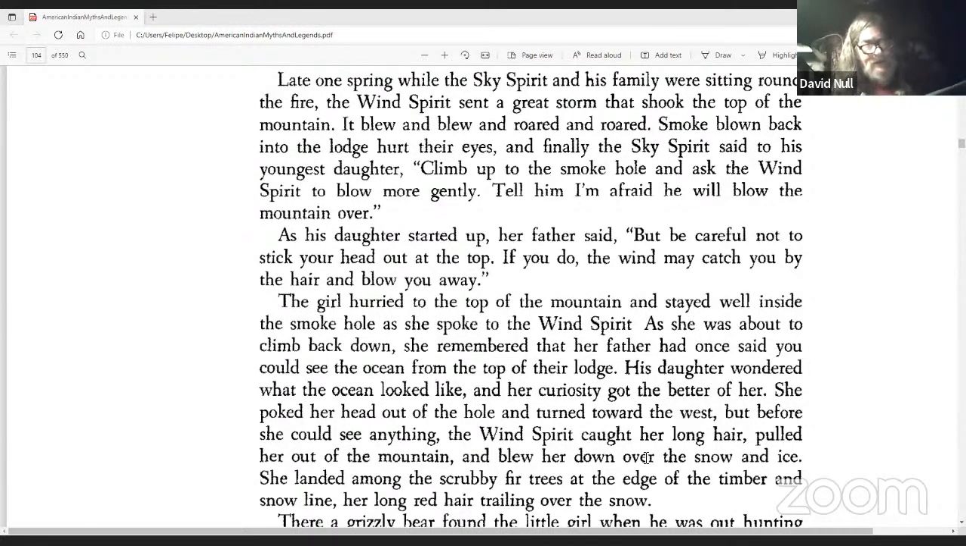And finally, the sky spirit said to his youngest daughter, "Climb up to the smoke hole and ask the wind spirit to blow more gently. Tell him, I'm afraid he will blow the mountain over." As his daughter started up, her father said, "But be careful not to stick your head out at the top."